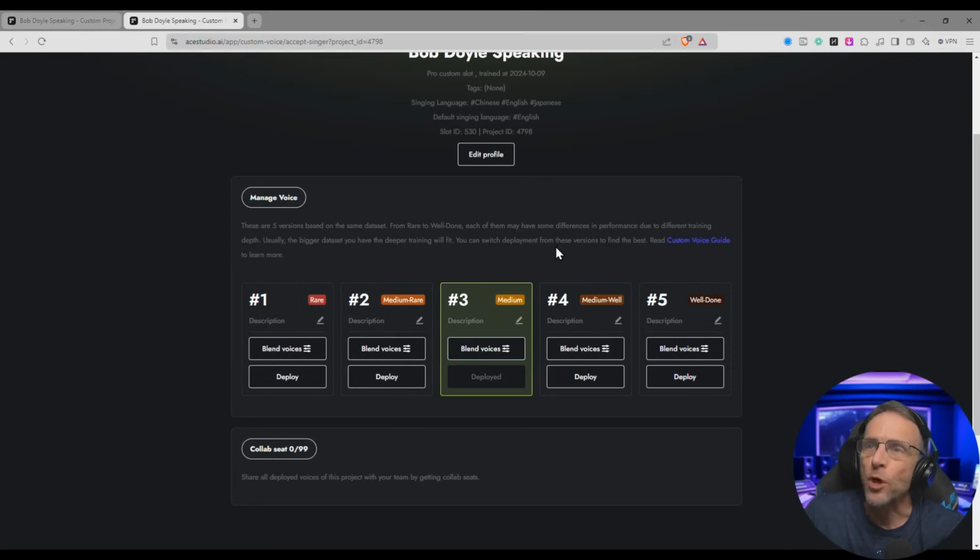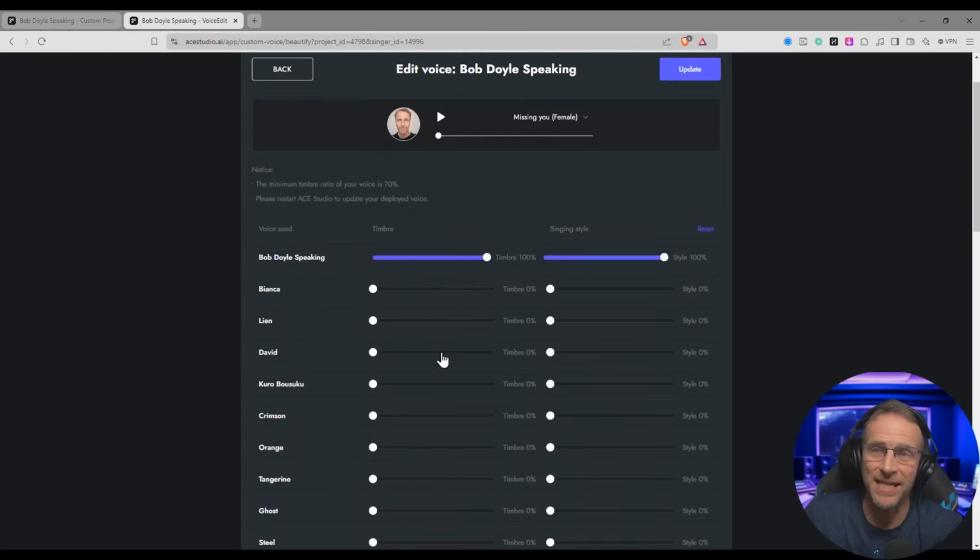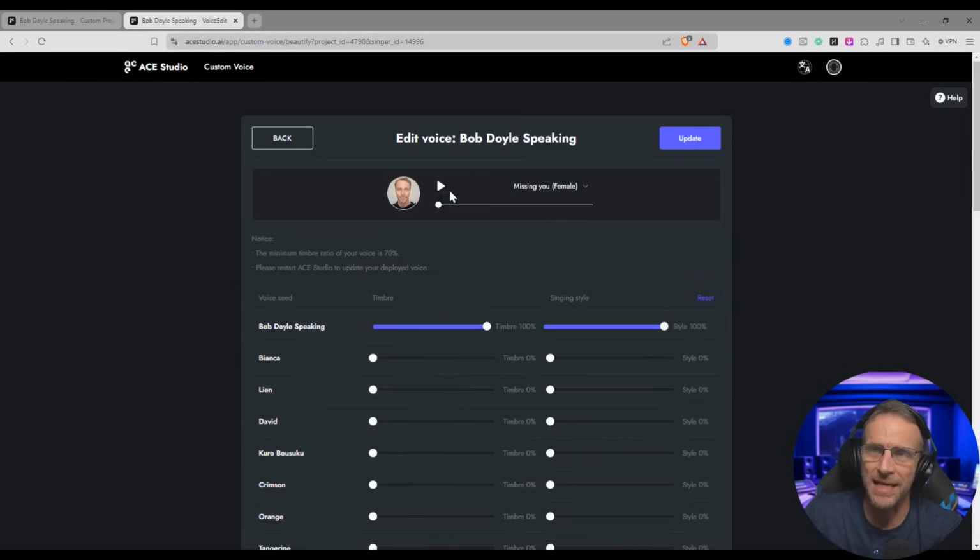You can switch deployment from these versions to find the best, read the custom voice guide, etc. It's aimed to default to medium. If you click the blend voices option, you have the ability to take your raw model and then mix it with any of these others. Right now, let's just listen to what it sounds like by itself. This is, again, the medium version.